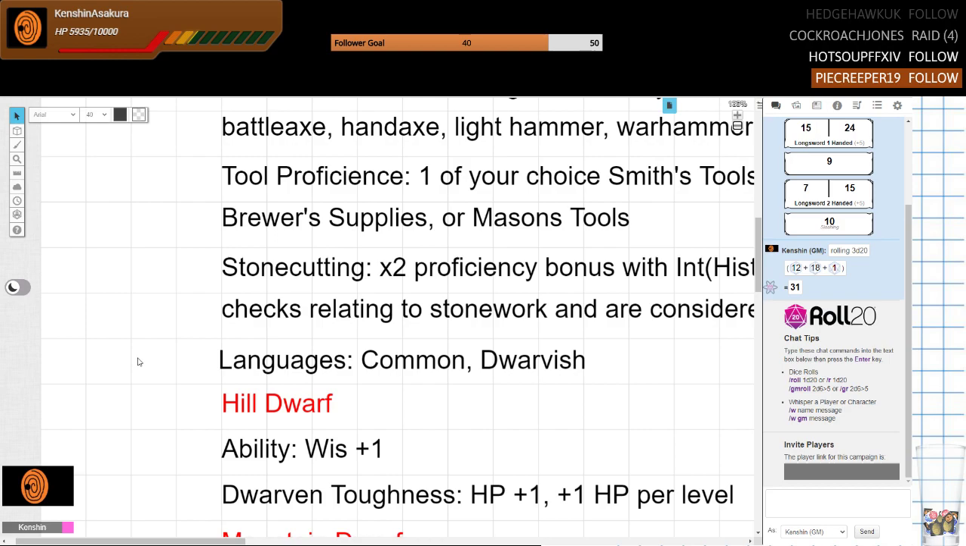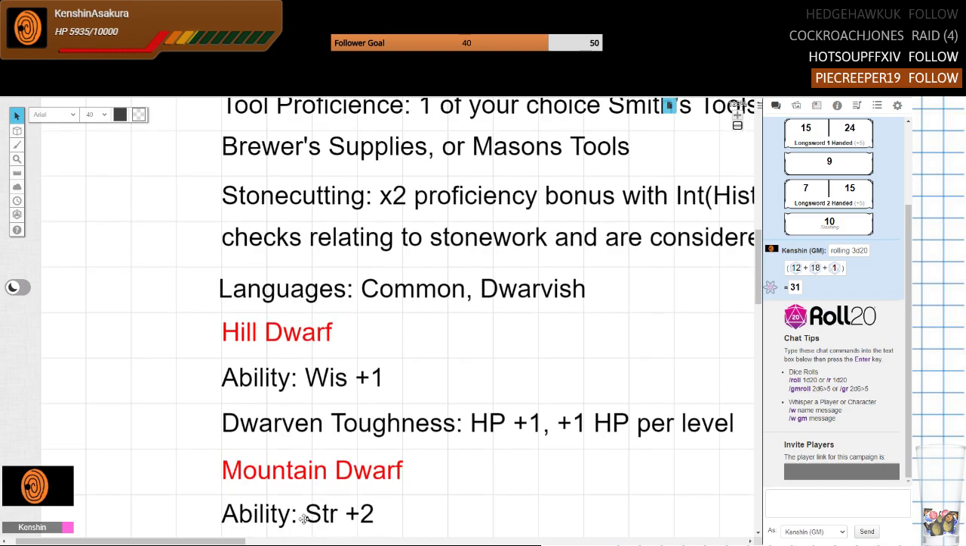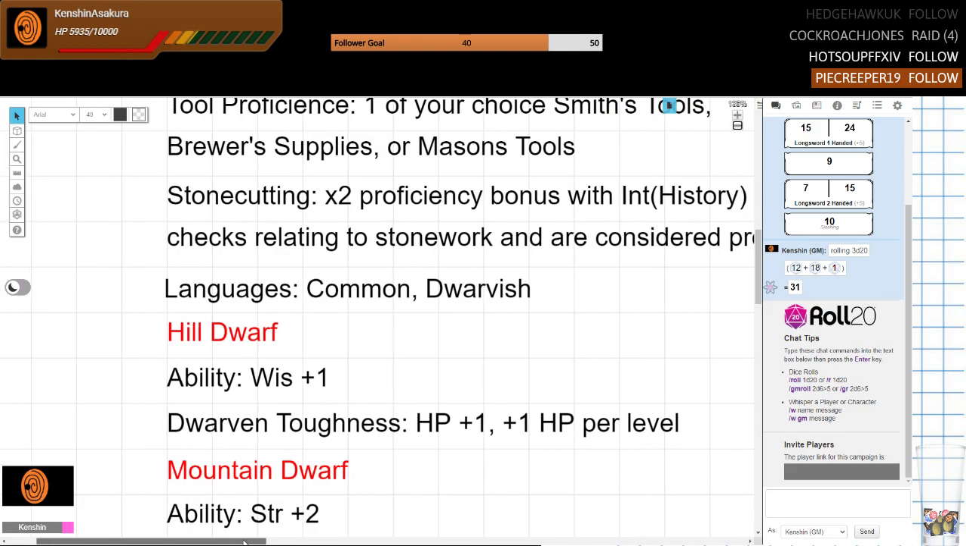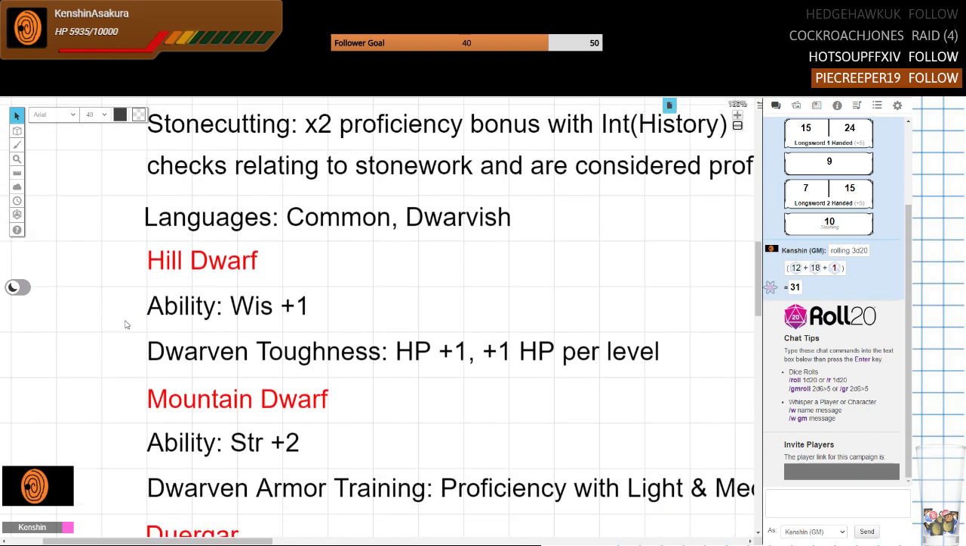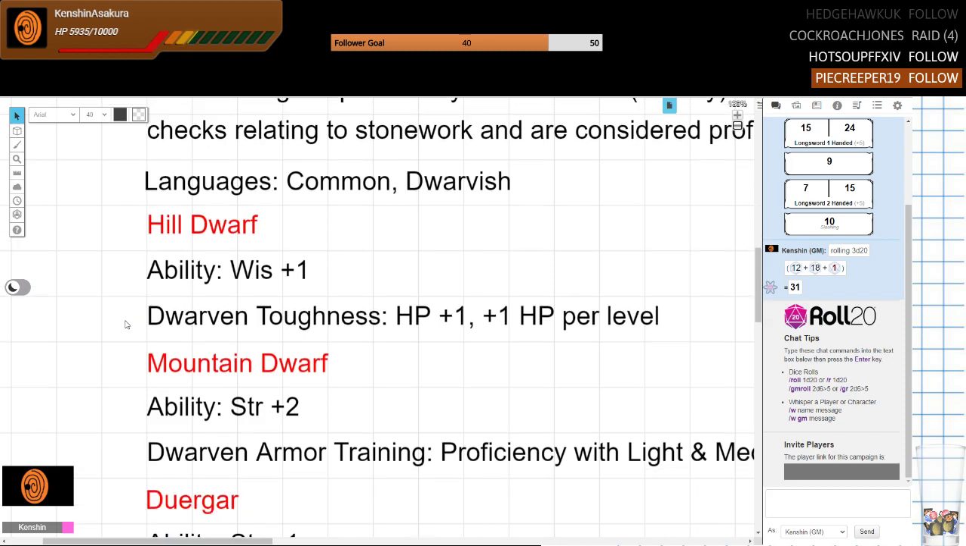Now let's check off the subraces. So, hill dwarf. Your ability is plus 1 wisdom, but you also get dwarven toughness. You get plus 1 HP at level 1, and each time you level up, you also get plus 1 HP. Because they have muscles on their eyeballs. They've got muscles on your muscles. And muscles on our eyeballs. Duke Horse Peddler.